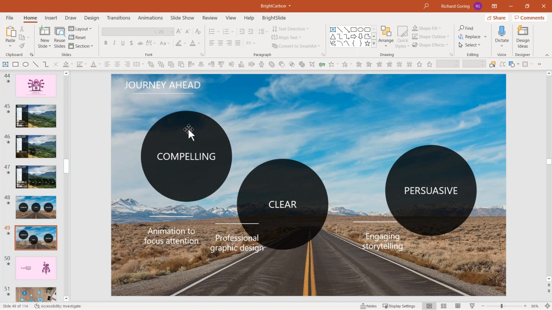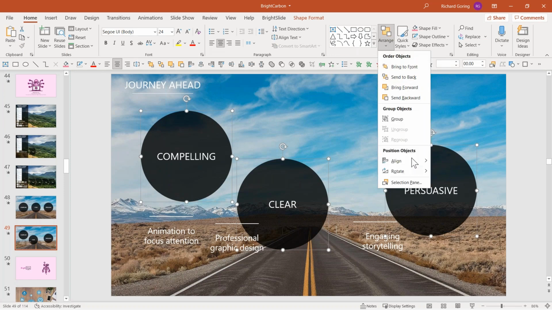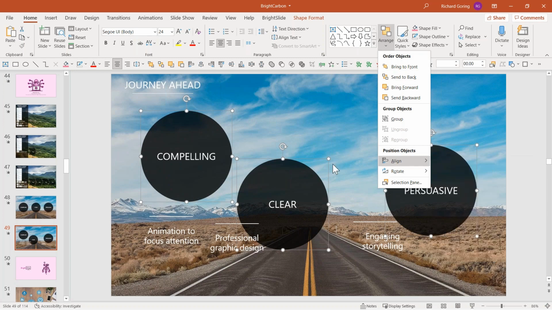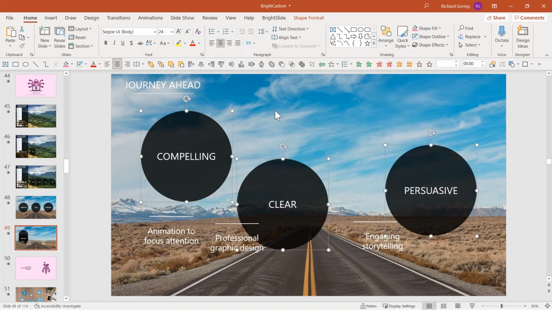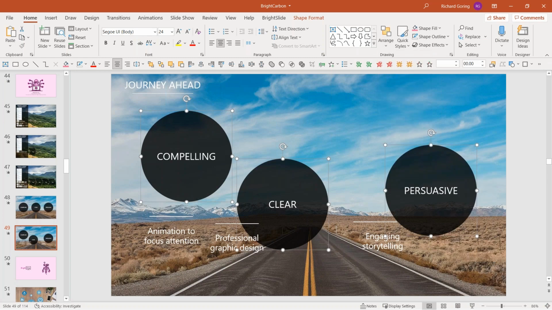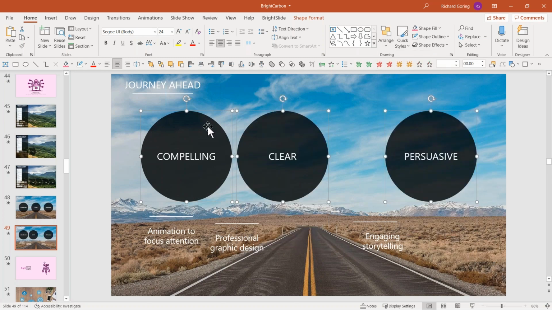So if I were to select all of these 3 black circles here, I can go to the Home tab on the ribbon, and over on the right-hand side, Arrange, and down at the bottom, you've got Align, and that gives you 6 different options to align objects relative to each other. So if I were to choose Align Left, it will align all of the objects to the leftmost portion of the leftmost shape, so over here. If I were to choose Align Top, then it will align all of them to the topmost portion of the topmost shape, so there.